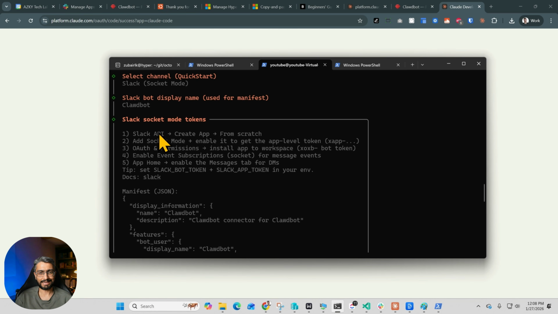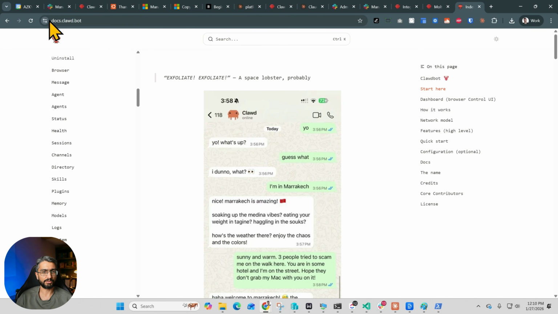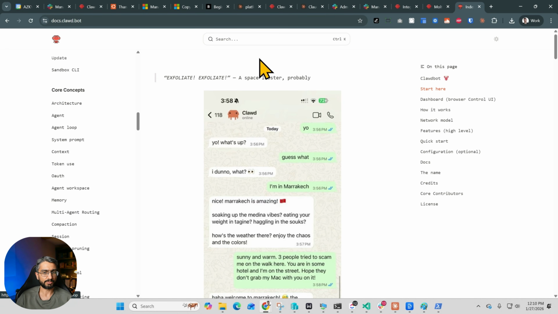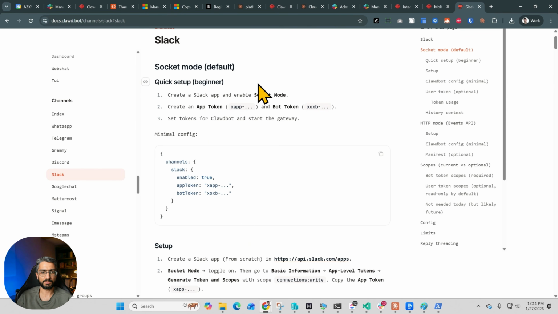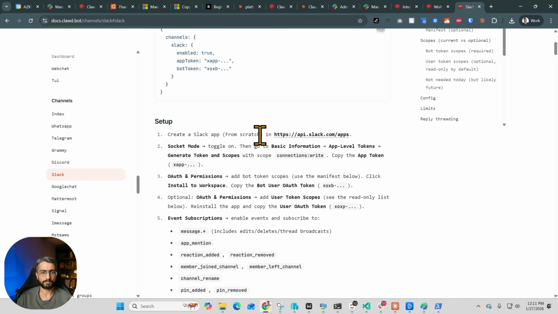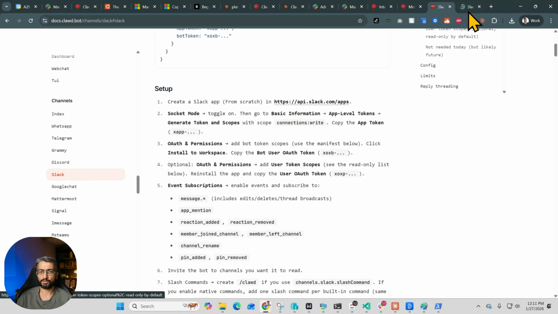This one. Slack API, create app from scratch, add socket mode, and so on. The best guide I found was actually in docs.claude.bot. So we're going to find the Slack one, quick setup. Okay. This one. So open this link, api.slack.com/apps.